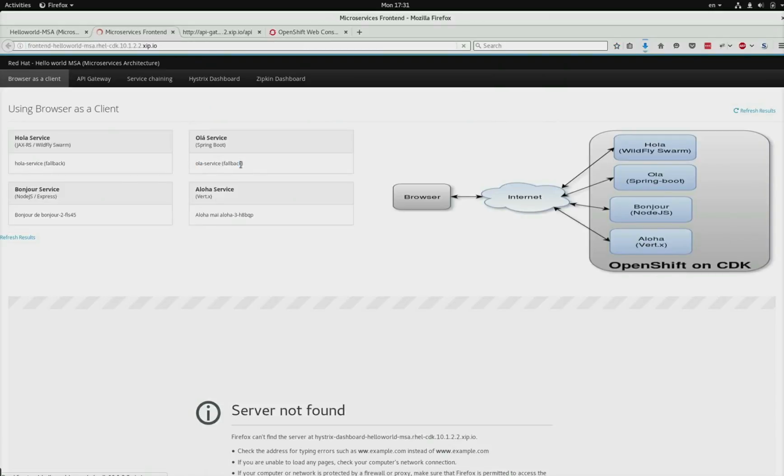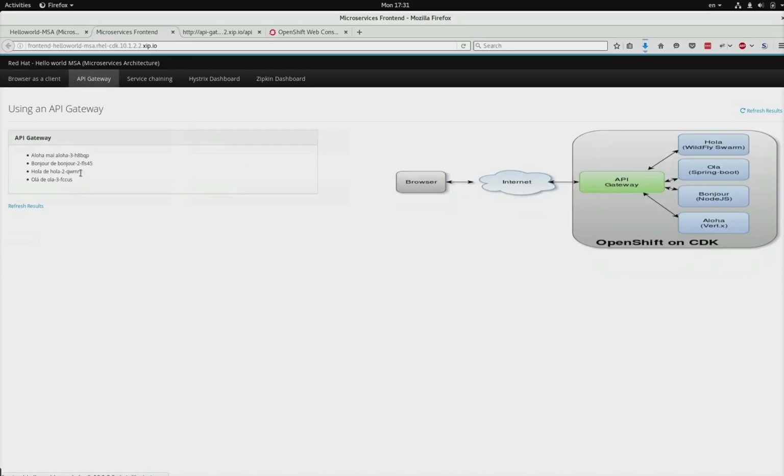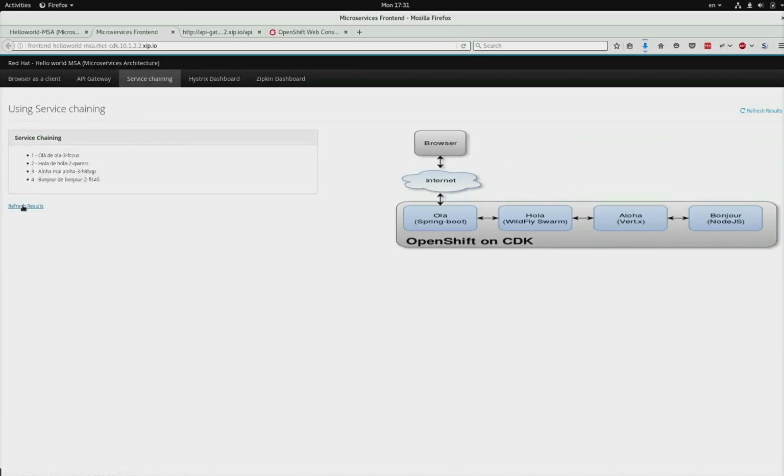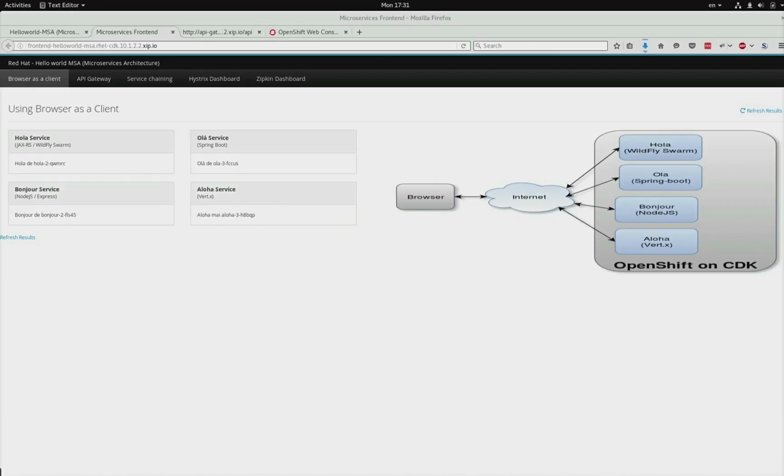Now we see that the UI is calling individual components. Now the API gateway and the service chaining are also working fine. Yeah, we just click around, see everything is working as expected, and it seems it is.